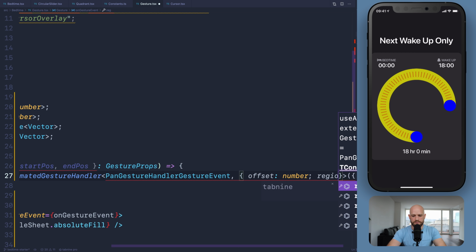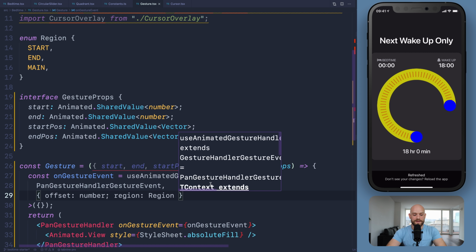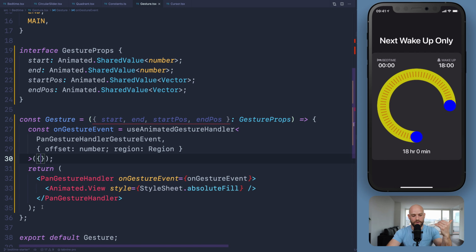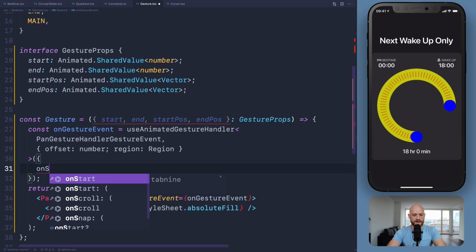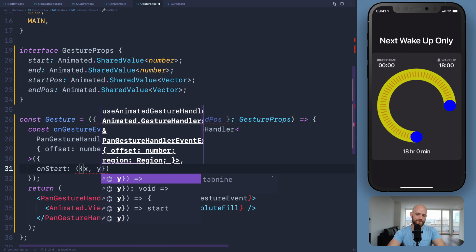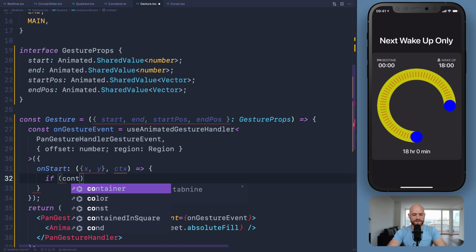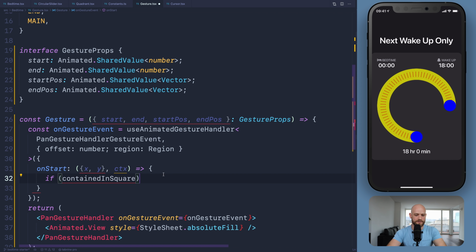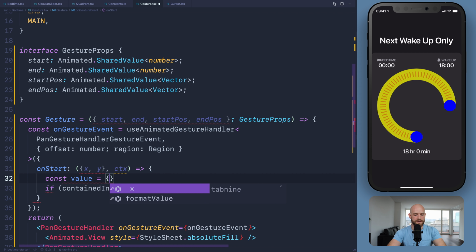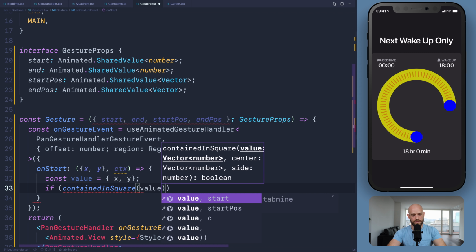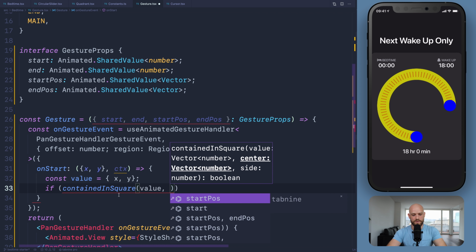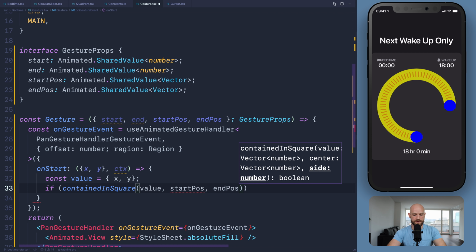So we're going to do region. So when we activate the gesture, we need to know in which region we are. So onStart, so we have x, y, and the context. So if, and this is where we use containedInSquare. So let me create a vector from xy. So we have value equals xy. If containedInSquare, value, and let's say the start square. So the center is at startPos.value, and the size of the side is stroke.